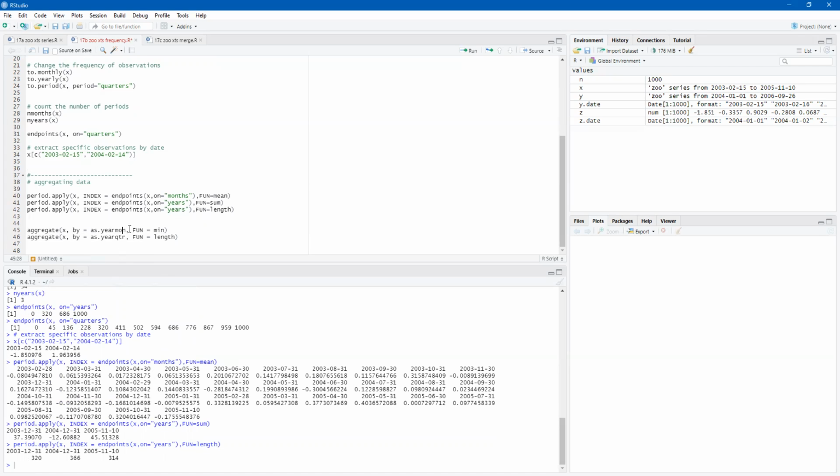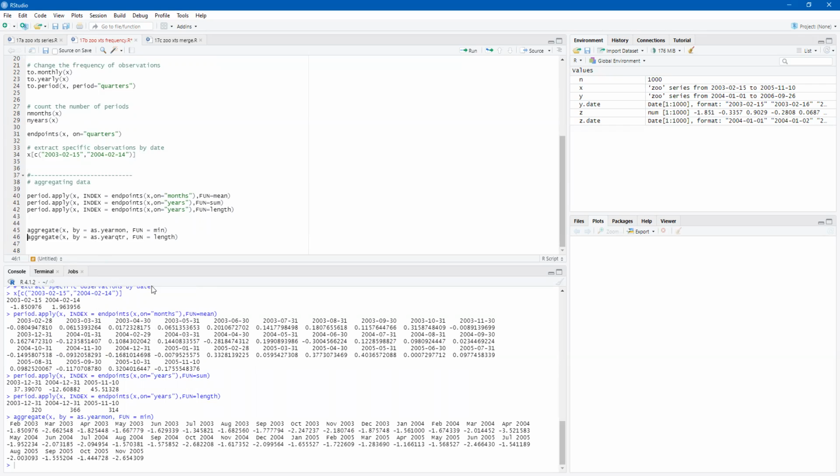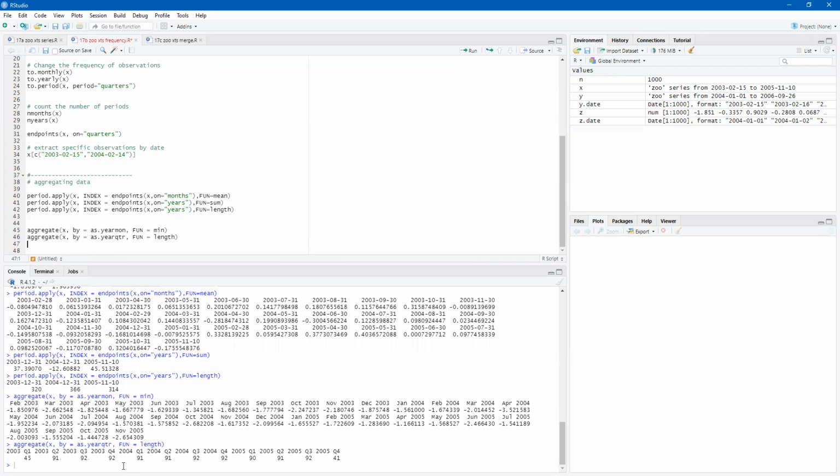And the other option is to aggregate using the aggregate function. So this one's using the apply function, this one's using aggregate, and you'll see that these values should be virtually the same as what we had before. Okay, so this one's saying quarterly for each year, and this one's saying monthly for each year.